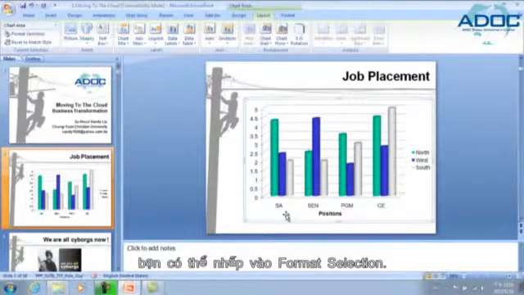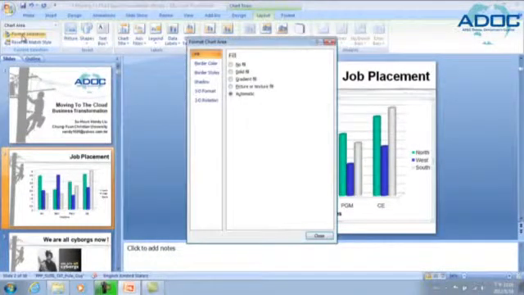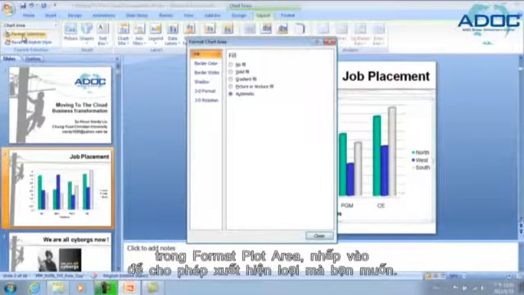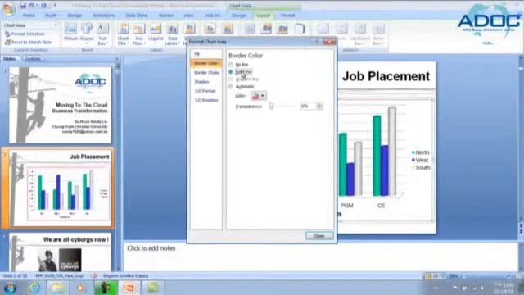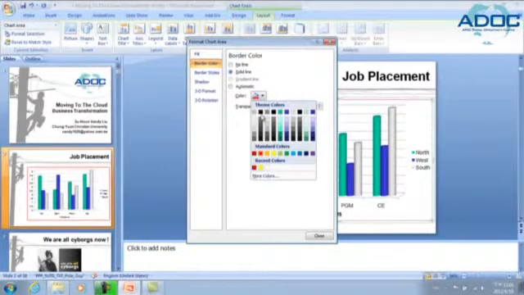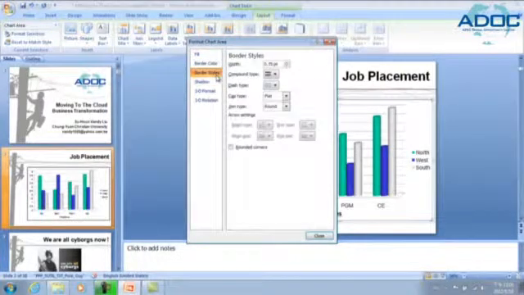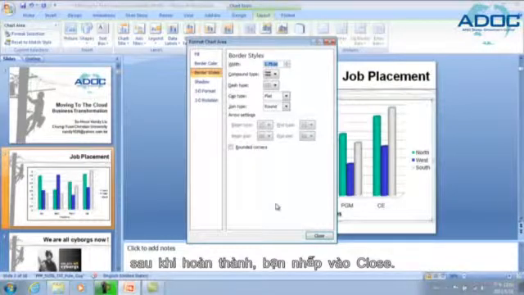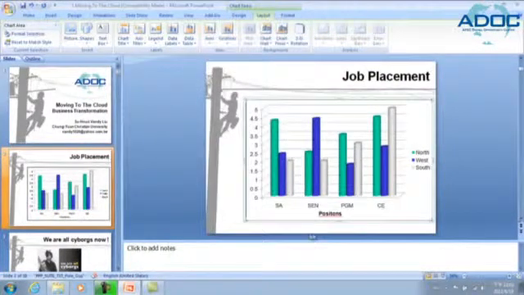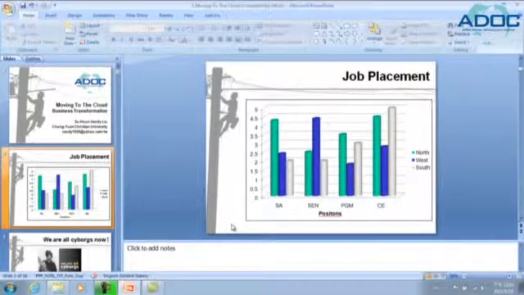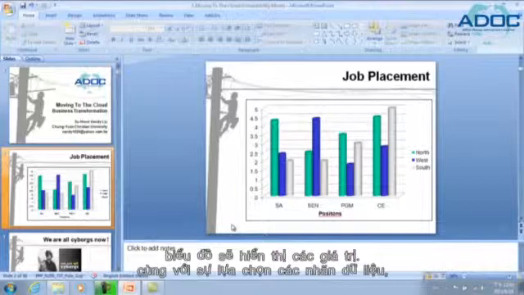You can click Format Selection. In the Format plot area, click to enable the type of appearance you want. After you have finished, click Close. The chart shows the value.